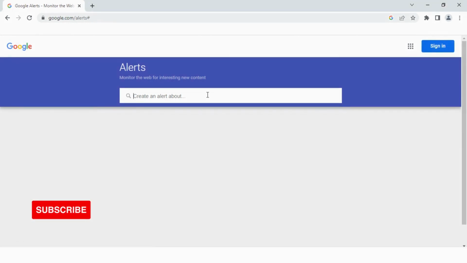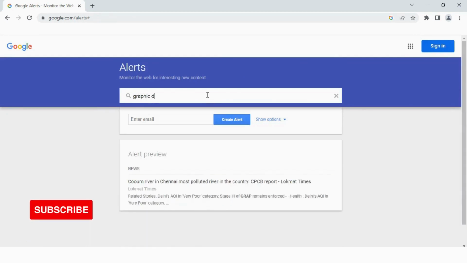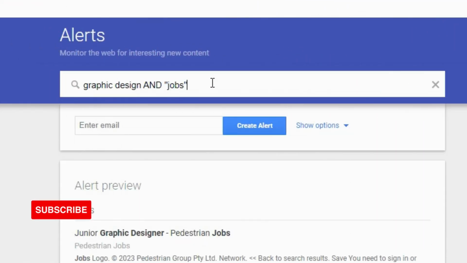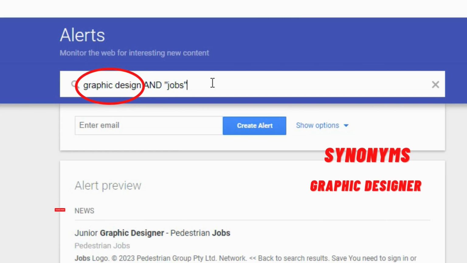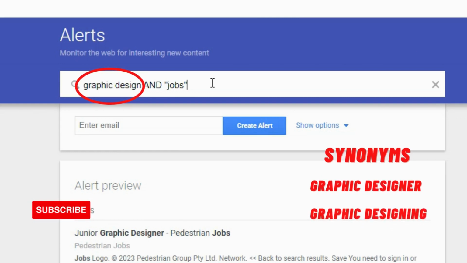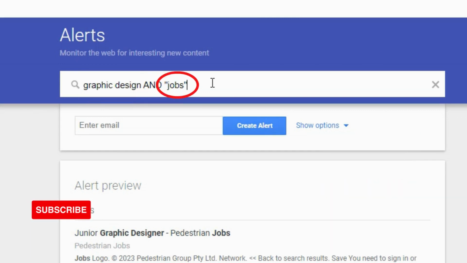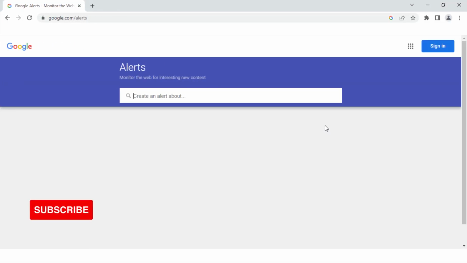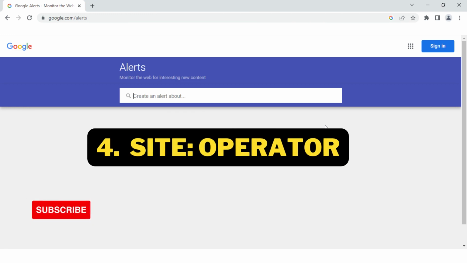Let's say I write graphic design without quotation marks, then write the AND operator, and then write "jobs" within quotation marks. The function of the AND operator is to show results that include both terms, graphic design as well as jobs. Here, I didn't place quotation marks around graphic design, so it also shows results that include synonyms of graphic design like graphic designer, graphic designing, etc. And I placed quotation marks around jobs, so it shows results that must include this term because we want to know about the jobs.